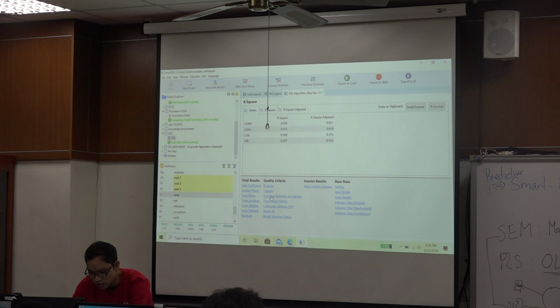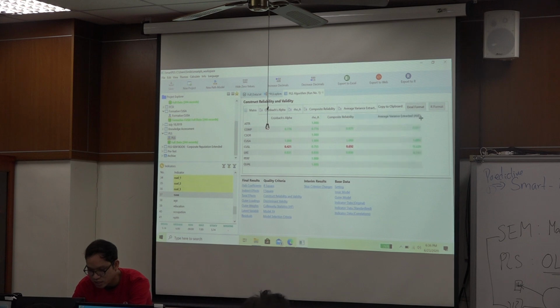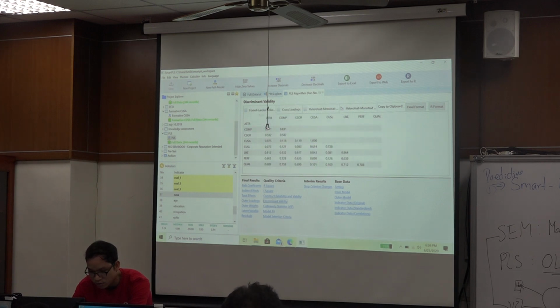Or if you would like to know the construct reliability of variables, then you just click. They will show you Cronbach's alpha, and composite reliability, AVE. Discriminant validity, they also show you as well. This one is for the correlations between constructs. Cross loading, and so on.